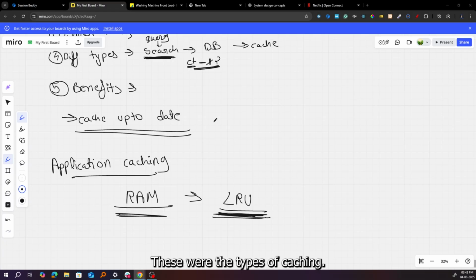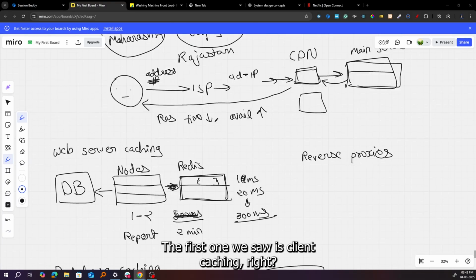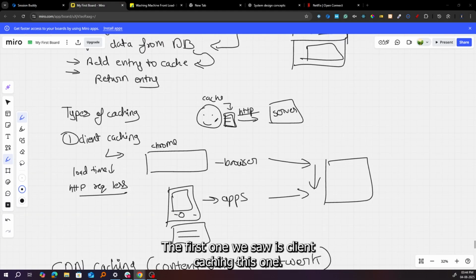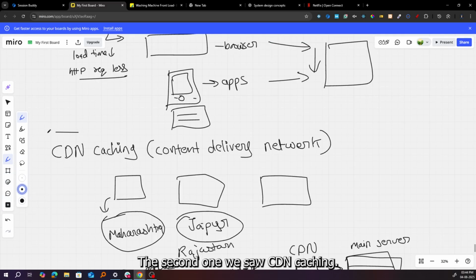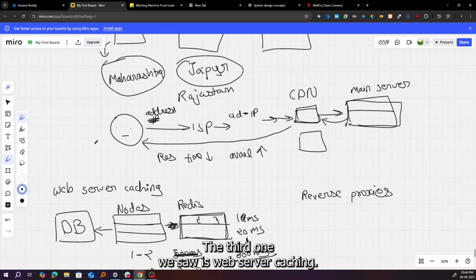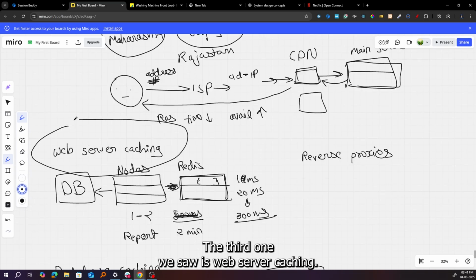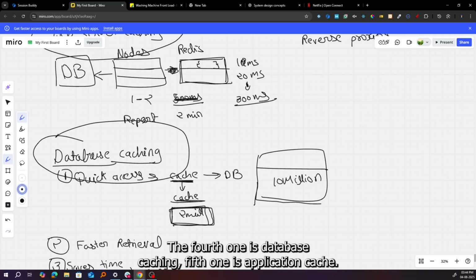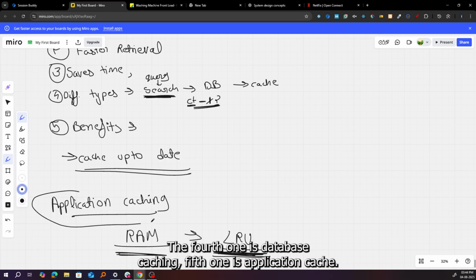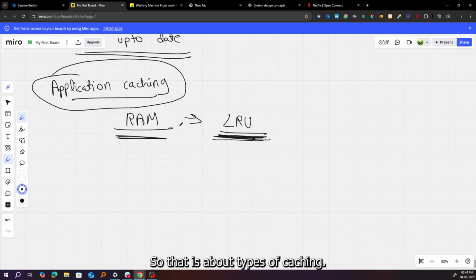These were the types of caching. The first one we saw is client caching. The second one is CDN caching. The third one is web server caching. The fourth one is database caching. The fifth one is application caching. So that's about types of caching.